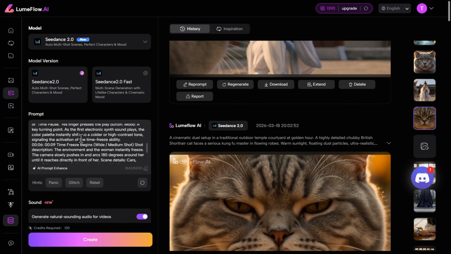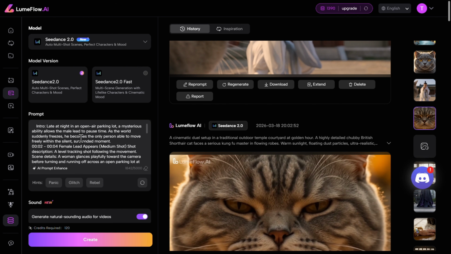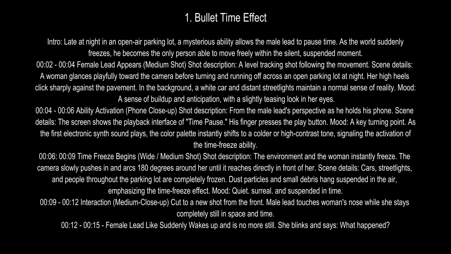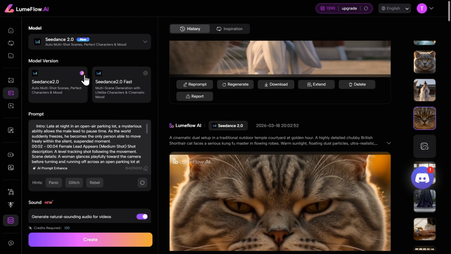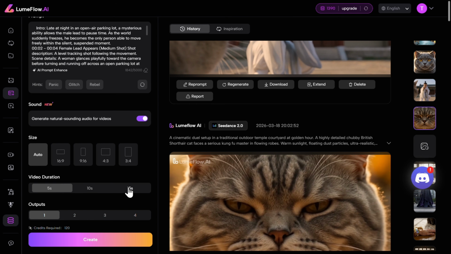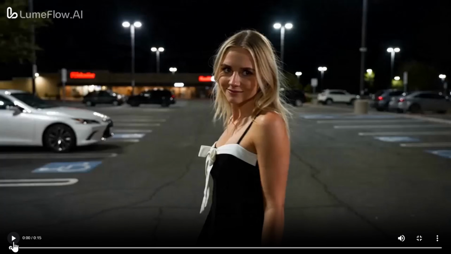First one is a complicated text to video multi-shot prompt. You can see it here, pause if you want, but I will leave a link to all of the prompts in the description. So choosing a model, Seedance 2.0, not the fast one because this one has more quality. It will be 15 seconds and 16:9 format. So let's create. And this is the result.